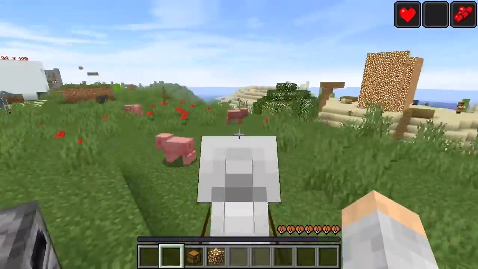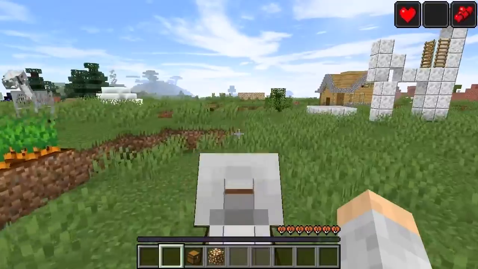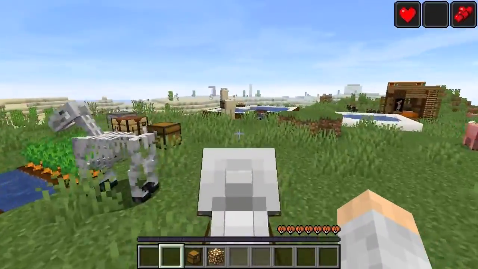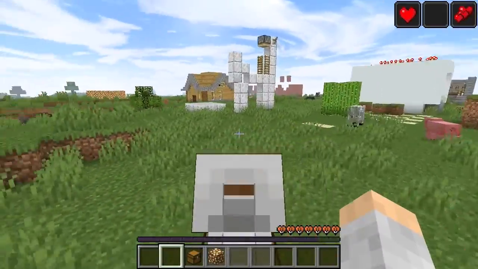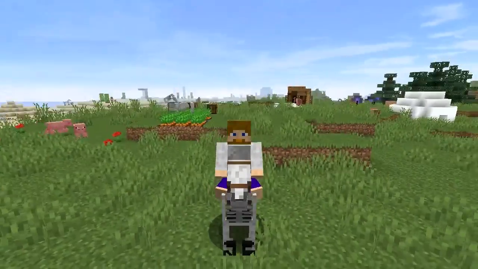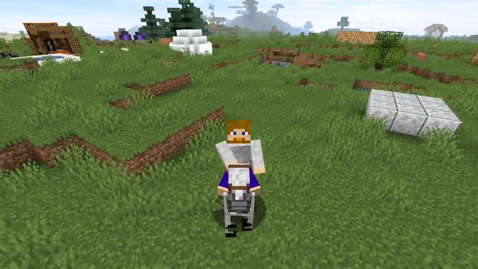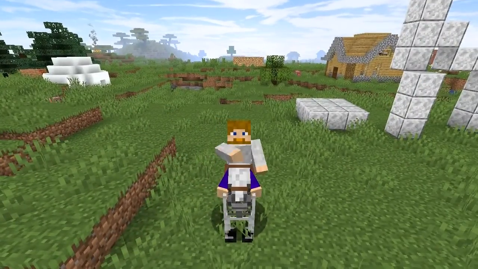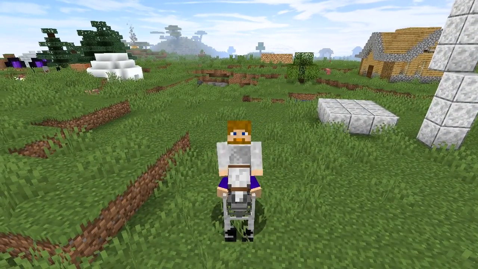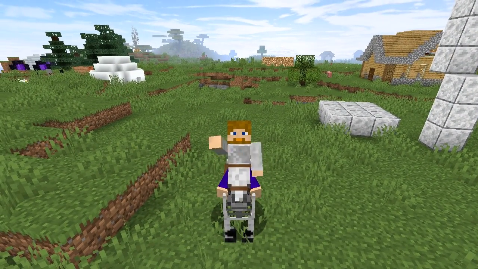So if you want to zoom in and out, you saw how you can do it. You can do it in the options, the field of view, or you can use Optifine to zoom in and out. So, those of you who are watching, if you have any questions about the zooming in and out, feel free to ask me in the comments below, and I would be more than happy to help you out.